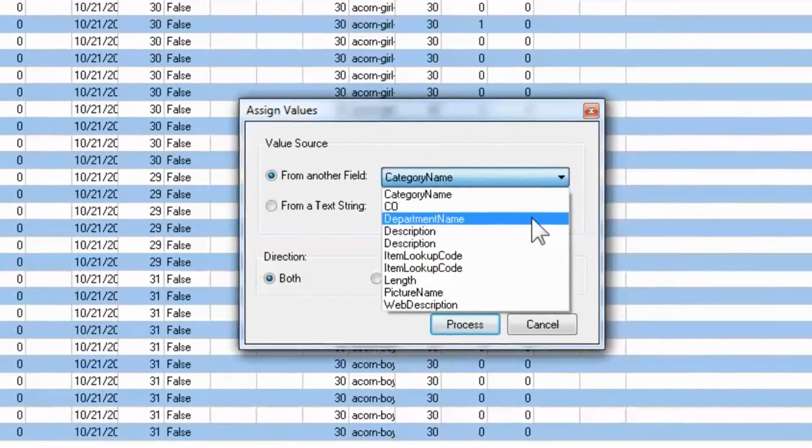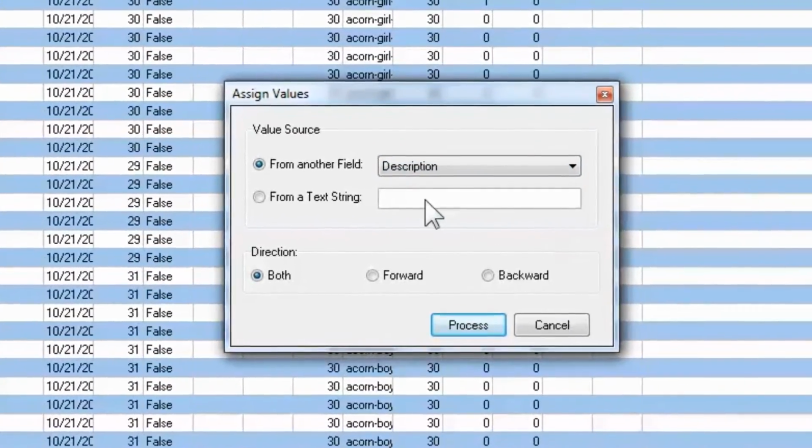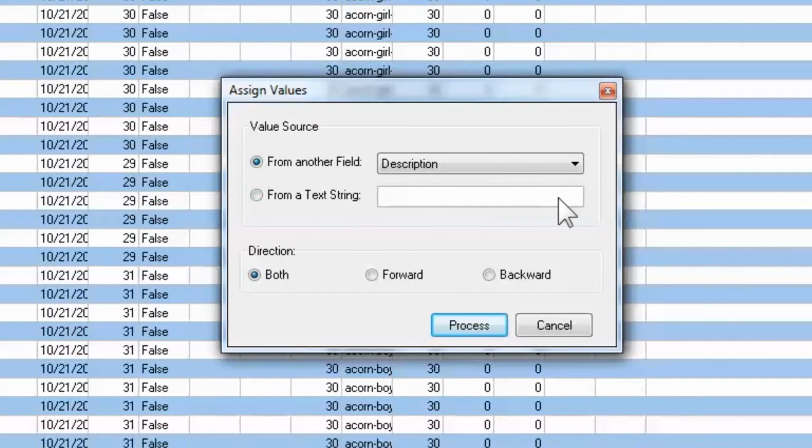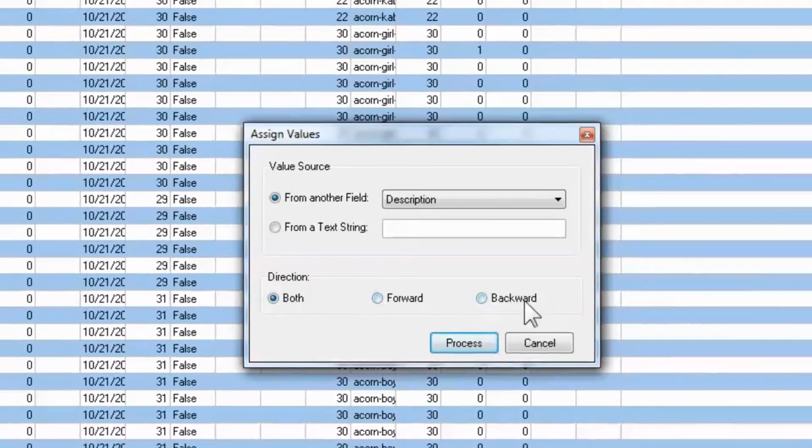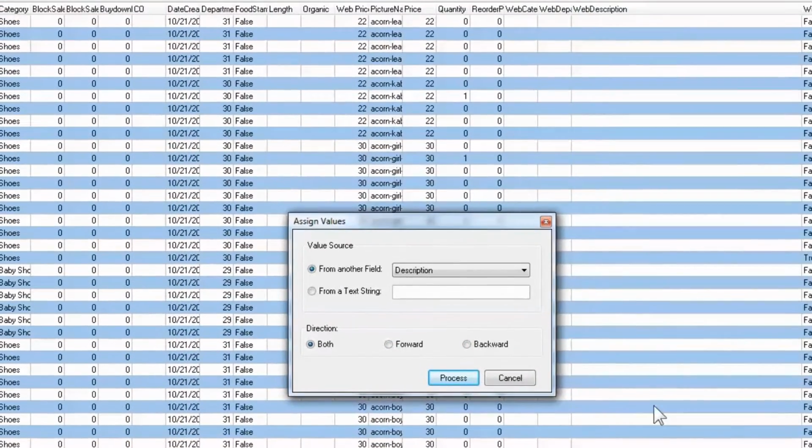We'll select Description. Note that you could also manually enter text to be copied into all items. The last step before performing the function is to select the direction in which you'd like the data to be copied. In most cases, both directions is desirable. However, you can also choose to go forward or down the list, and backward or up the list.